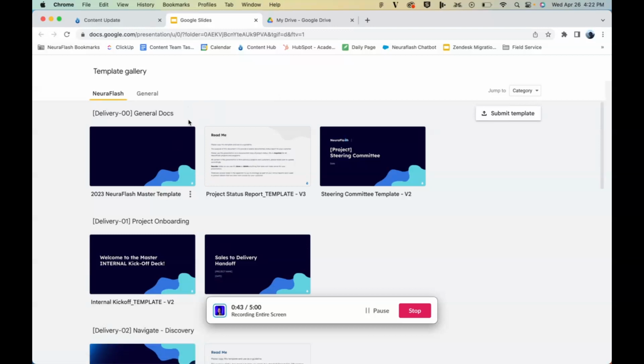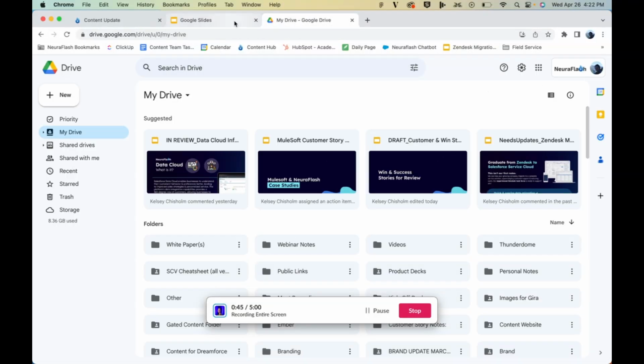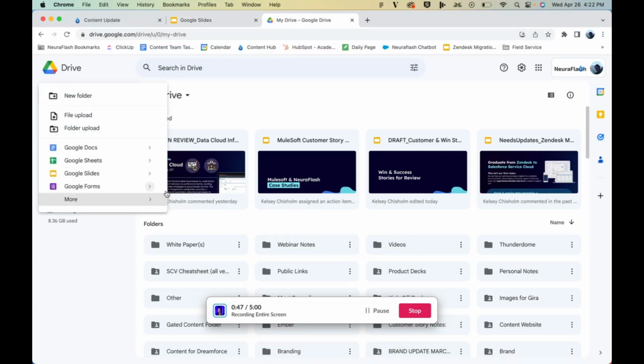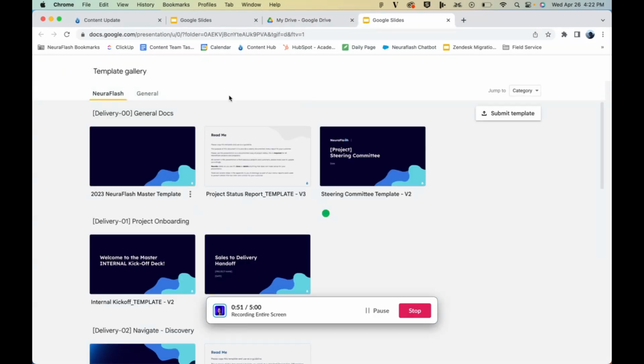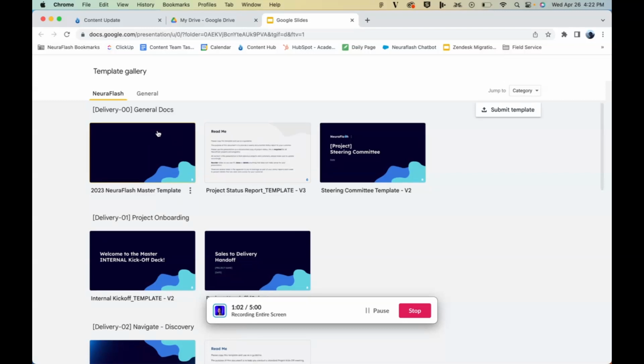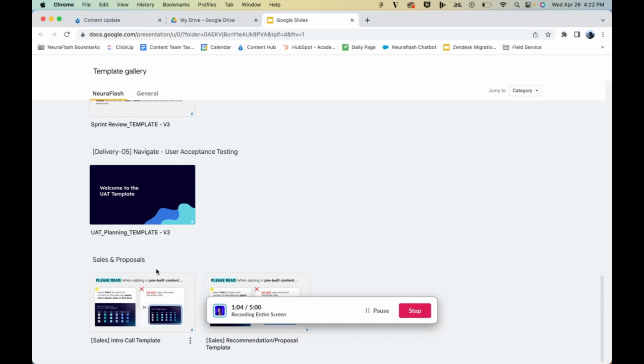Another way to navigate to the template gallery is to go to your personal drive, press New, Google Slides from a template. Here it will take you to the template gallery, the same place that the Content Hub just took us. All right. Once I get to the template gallery, I can either start my deck from the master template, which is the first one on the left, or by going to the bottom and clicking on the sales intro call template or the sales recommendation and proposal template. For this video, I'm going to start with the sales intro call template.